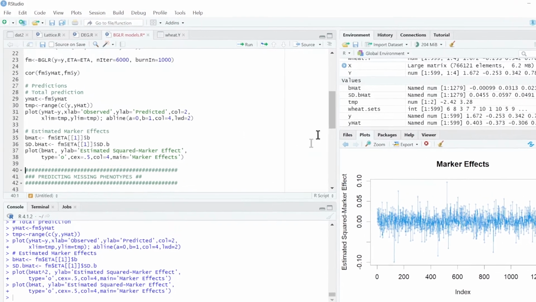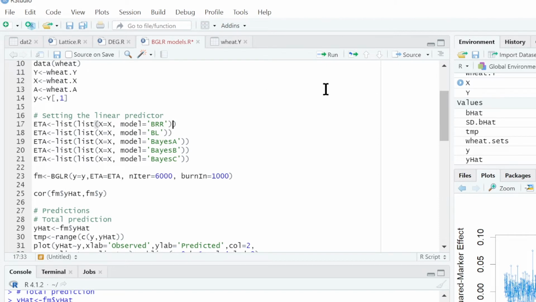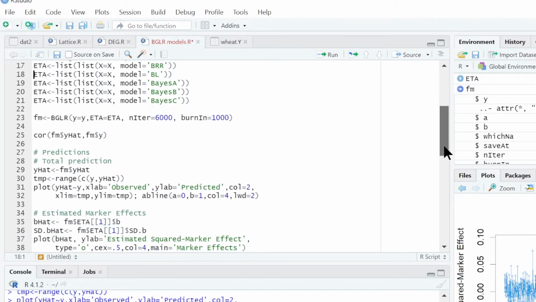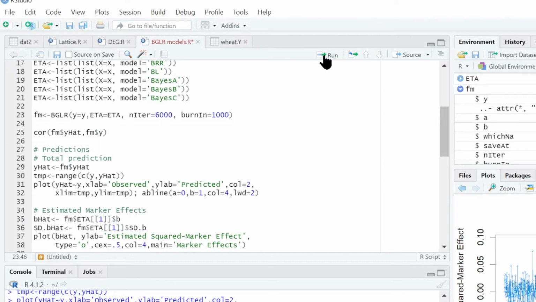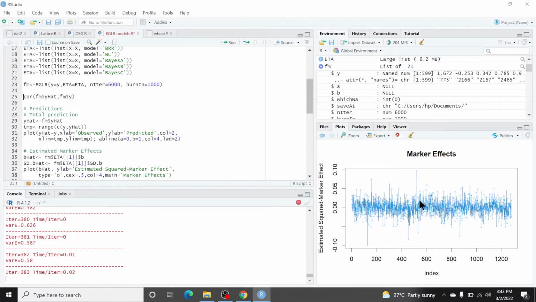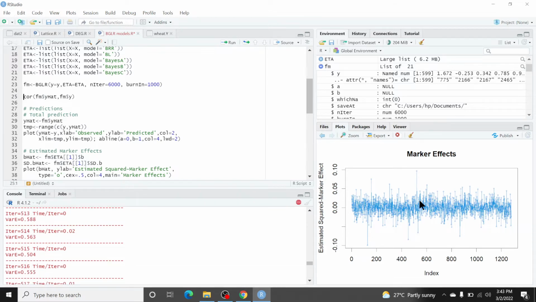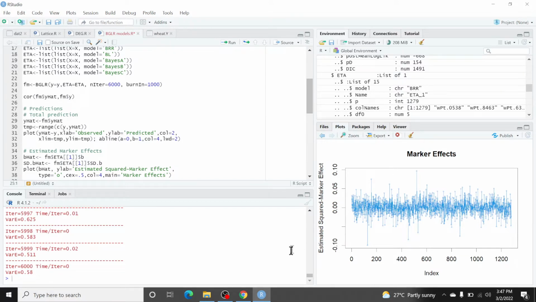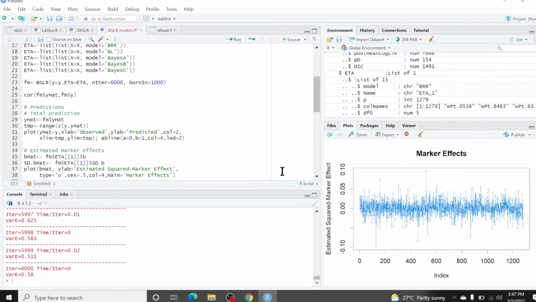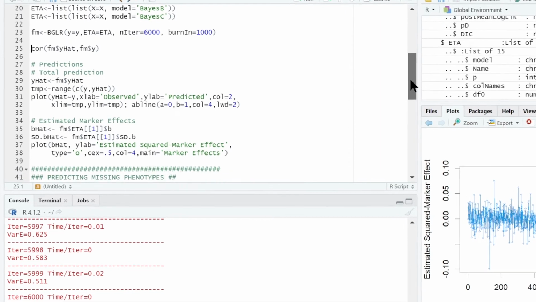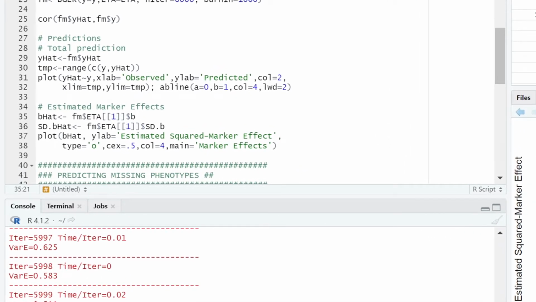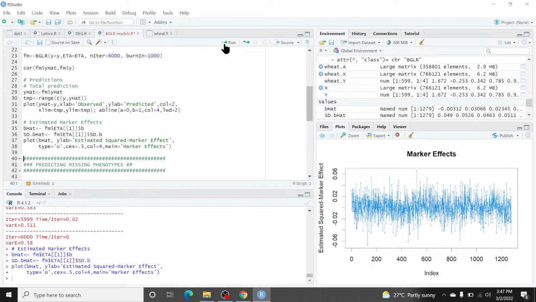This is Bayesian lasso. Let's run the Bayesian ridge regression and see the difference in the marker effects. After running it, let's look at the marker effects of this Bayesian ridge regression. You see this is different. This is the marker effects of Bayesian ridge regression. Let's compare with this one, Bayesian lasso. There's a difference, you can see.